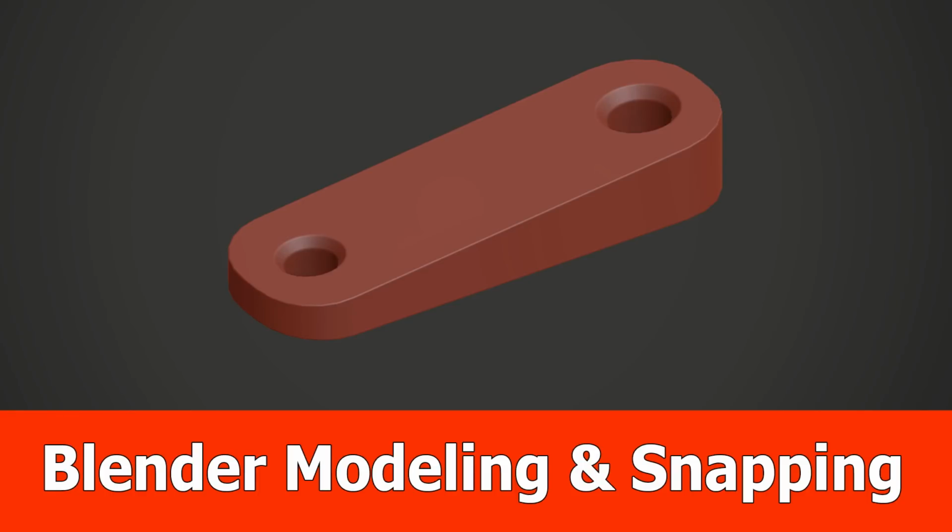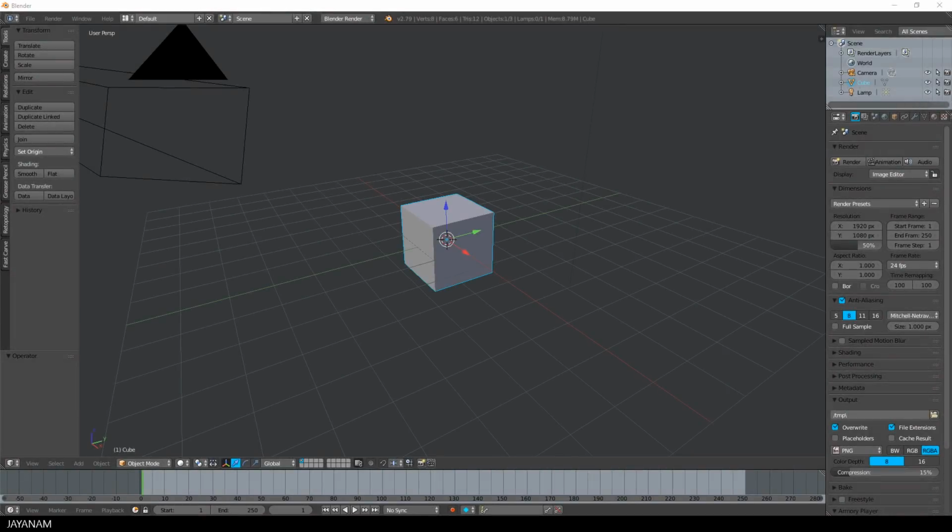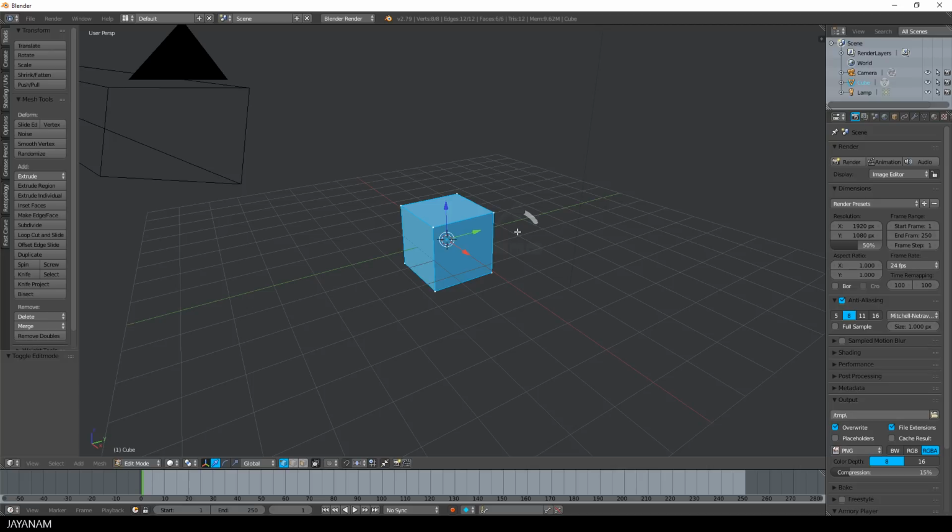Hey guys, today I want to show you how to create this hard surface model with Blender. I'm using my fast carve addon and snapping two faces. This is Blender 2.79 and I start here with the cube and scale it.